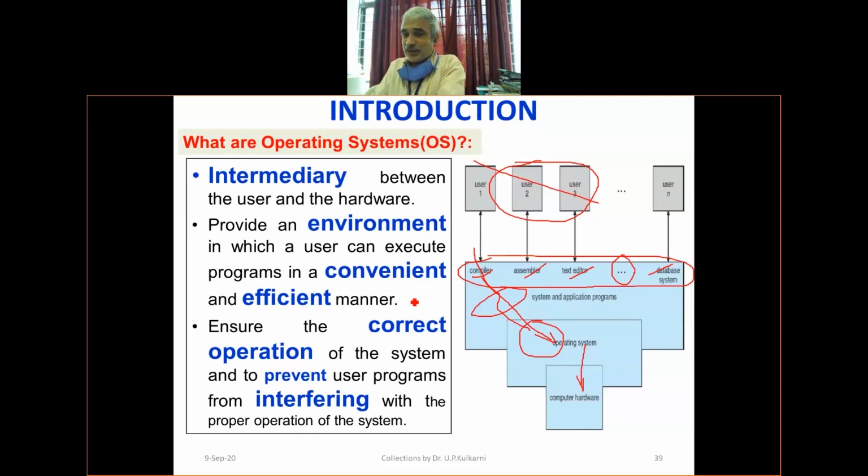By convenient, I mean that you have your own facilities available in every system program or application program, whatever you use. The operating system ensures the correct operation of the system. If there are any failures, it notifies you, does self-correction, and so on. And it prevents user programs from interfering with the proper operation of the system.